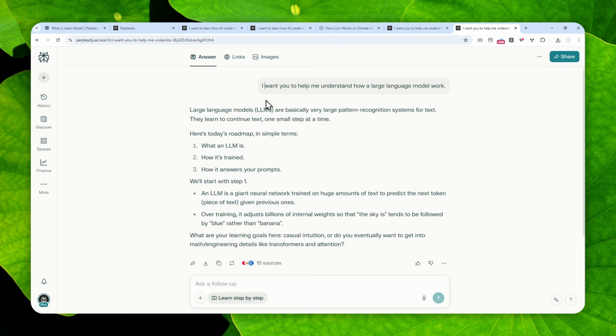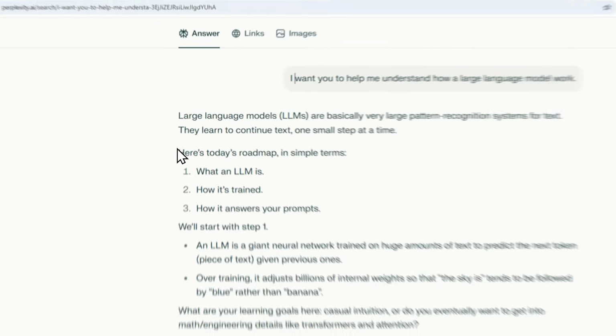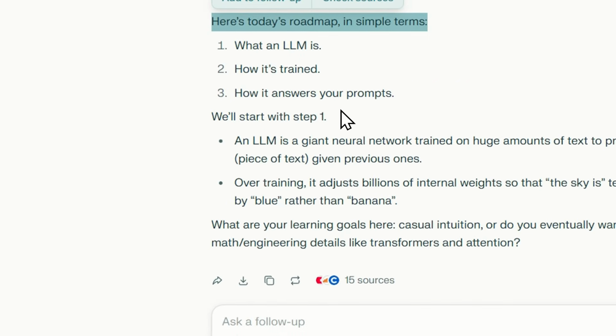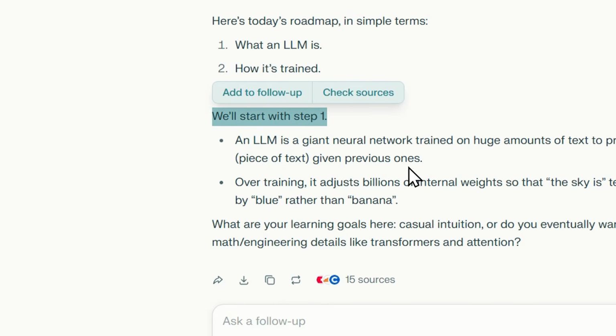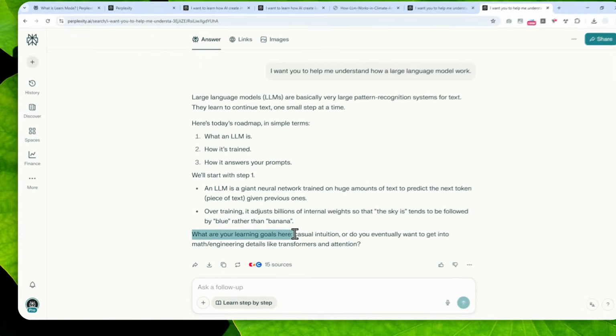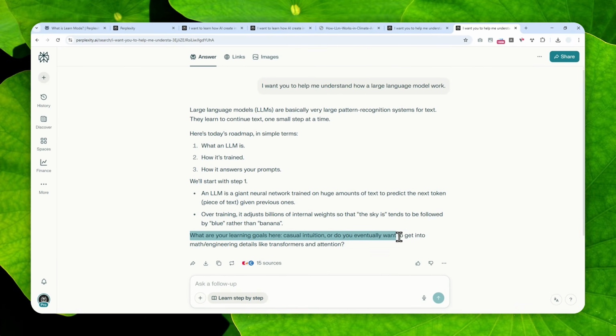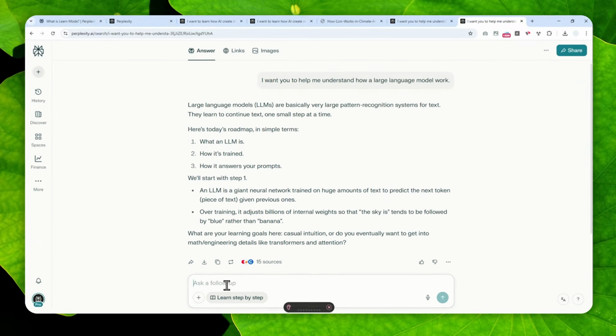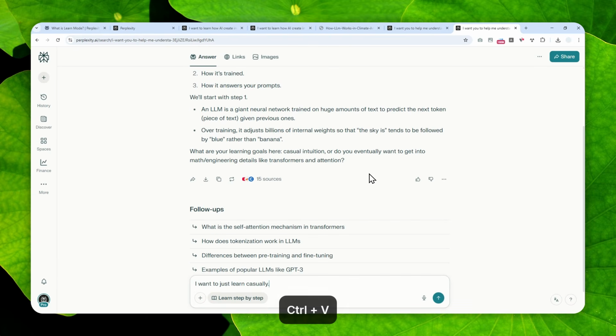But anyway, here I got the answer. So it just created a roadmap for the subject, and also it was going to start with step number 1, and this is the basic concept that I need to understand. And it asked me, what are your learning goals here? Casual intuition, or do you eventually want to get into math, engineering details like transformers and attention? Okay, I want to just learn casually.